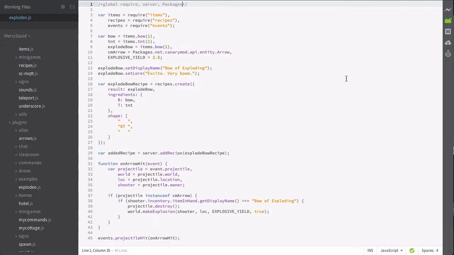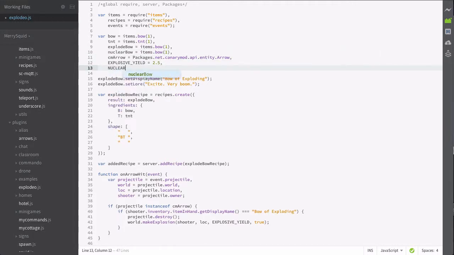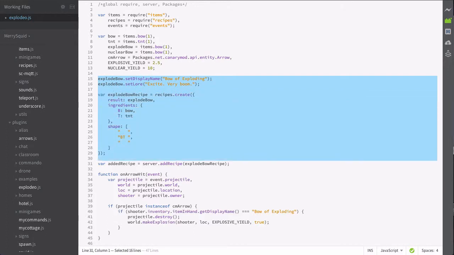And there's one more thing I want to do to make this a bit more interesting. Let's make it so that we also have a second bow that is even more powerful. We'll call it the nuclear bow. So you'll see we should be able to pretty much just repeat what we did. The nuclear yield will be much bigger. 10. Okay. And so we can pretty much just repeat what we've done here.